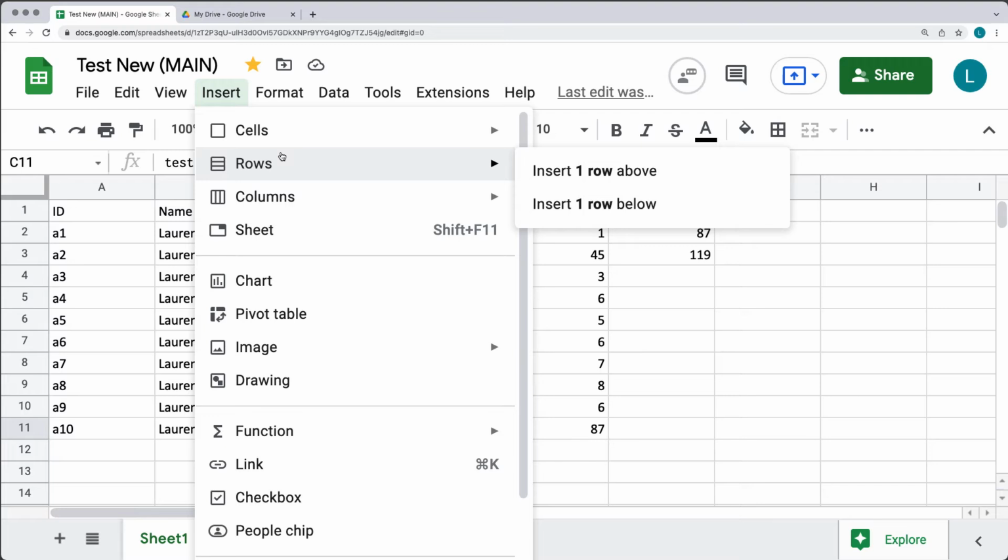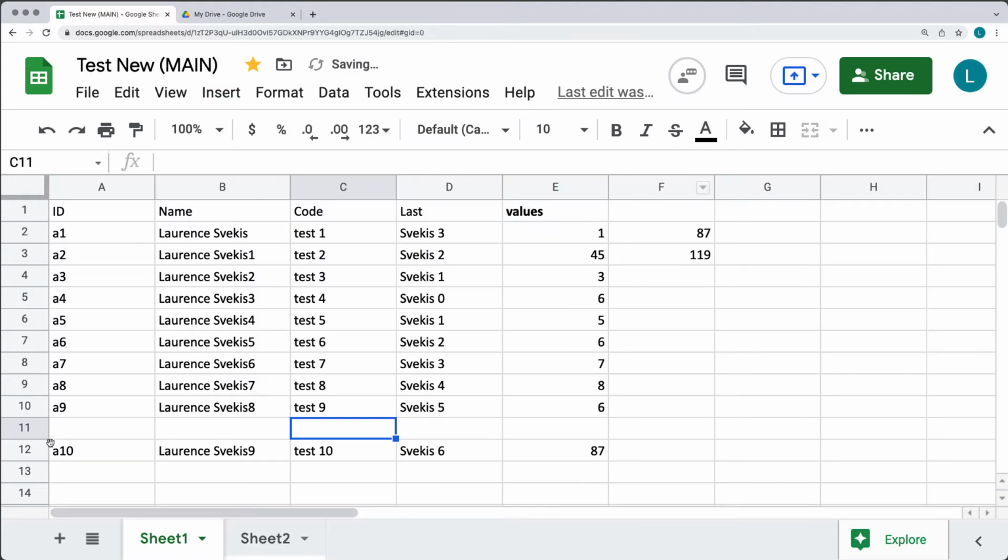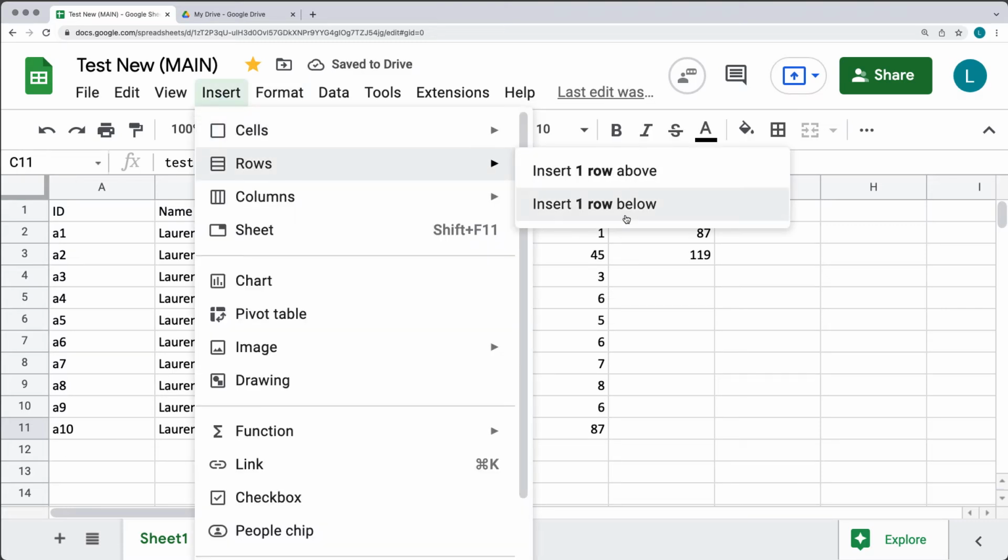So selecting Insert Rows. Currently I have row 11 selected within the spreadsheet. I can insert a row above. That's going to shift row 11 down to 12 and insert a blank row above it. I'm going to undo that, and there's also an insert below.